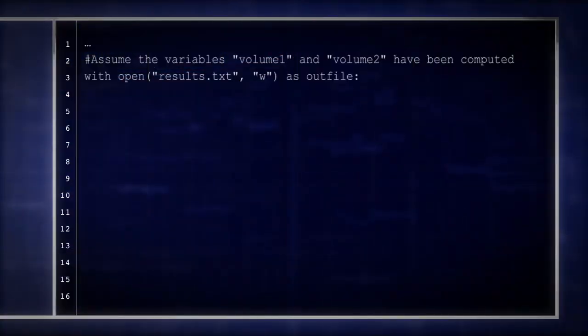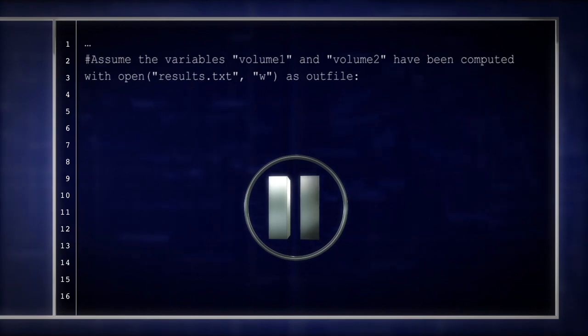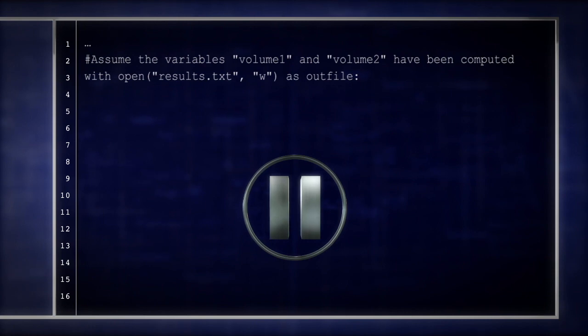Have you got all that? Let's try another example and see. Say we've opened up a file using the with formulation. We have a couple of variables, volume1 and volume2, that have been computed previously. How would we write out to the file a line, the first volume is volume1, and then a second line, the second volume is volume2?